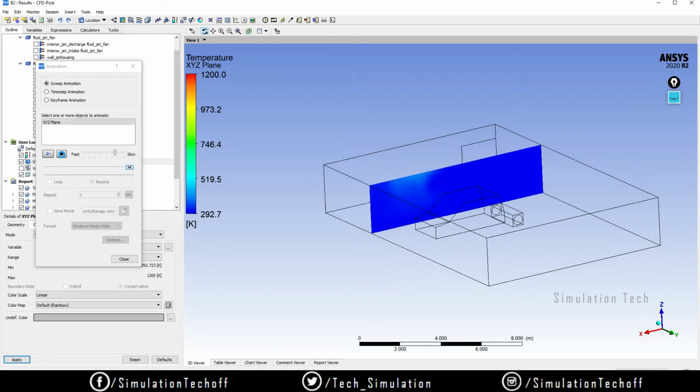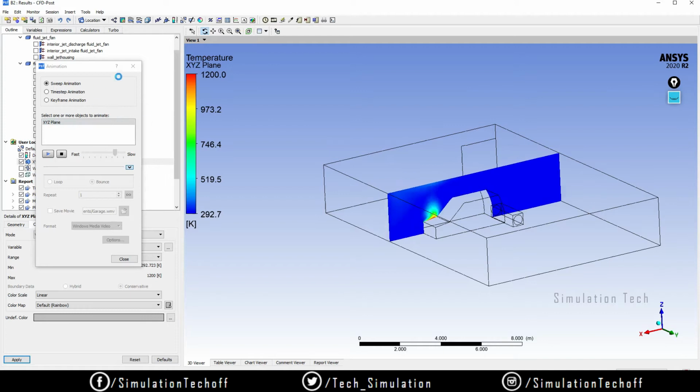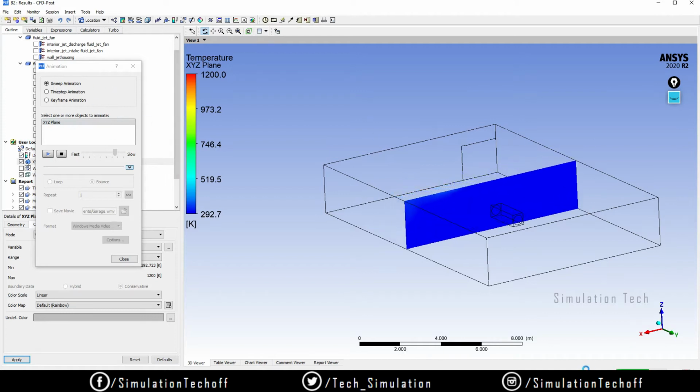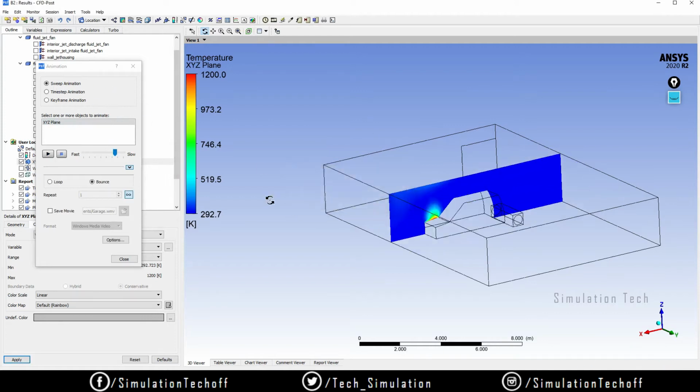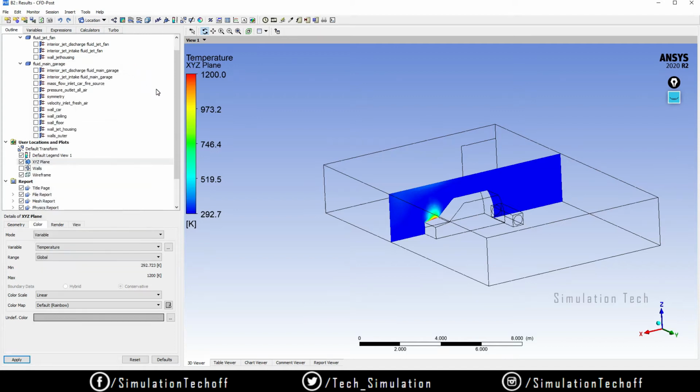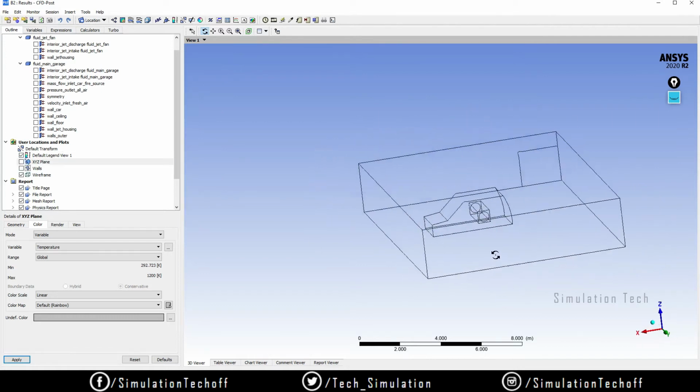Don't click here itself, as it may corrupt the software. Just click over here. Once the animation is stopped, just close it. Now we created a plane, and we observed how the temperature changes around the y-axis, y direction. I will turn off this XY plane also.